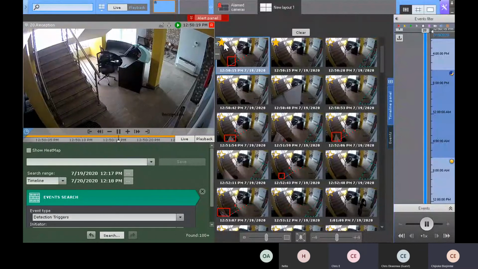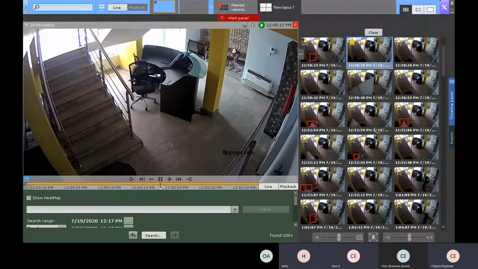Let me expand it more. So the head is around here. Can you see my mouse? The head is around here. Yes, I can see. There's a movement from near the left-hand side.